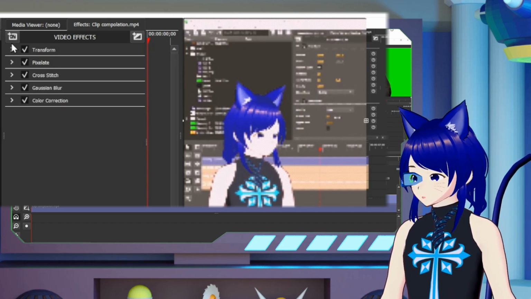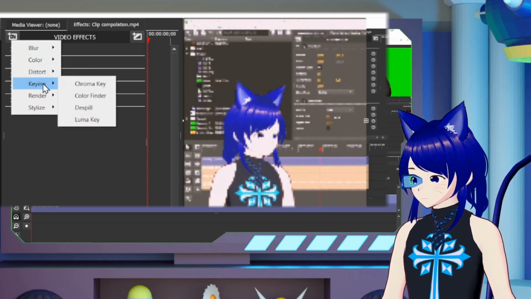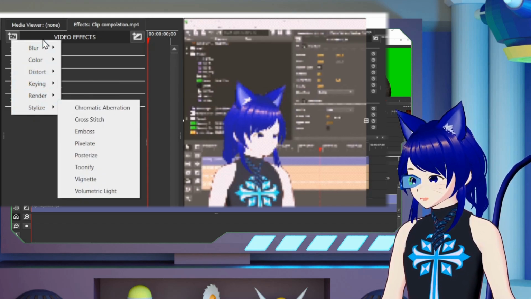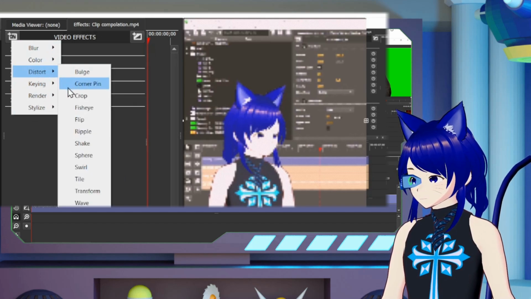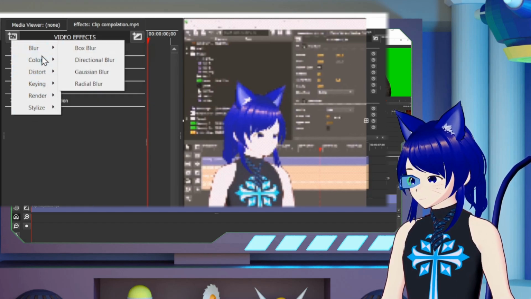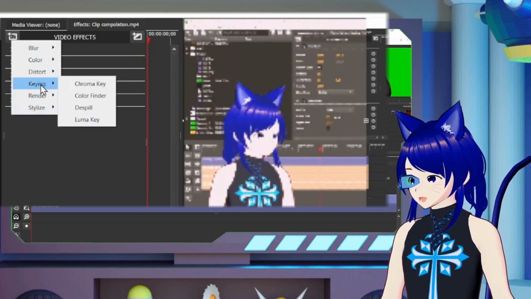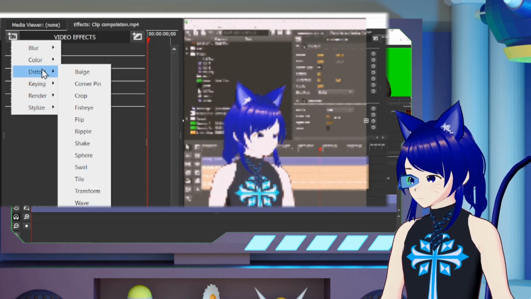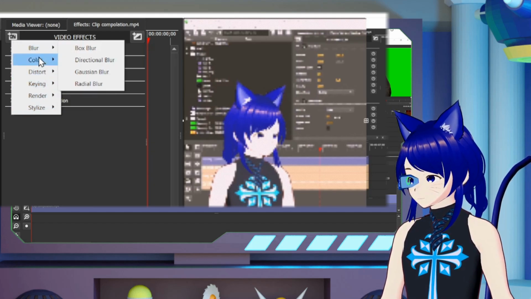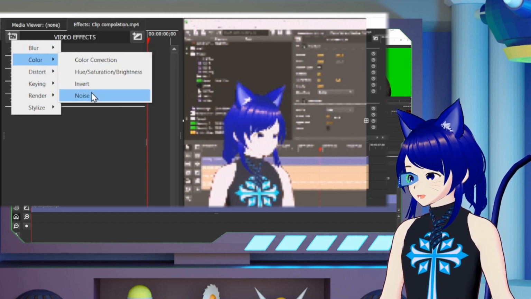Okay, one of the next things we also want to do is the noise. Let's see, where was the noise at? Was it under distortion? Okay, where was that noise? Oh, I've already forgotten. Let's see, distort. There it goes, under color.